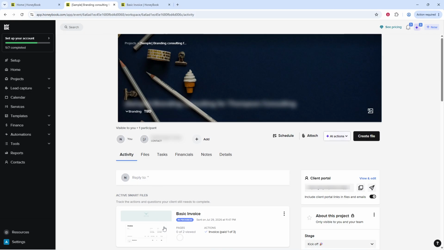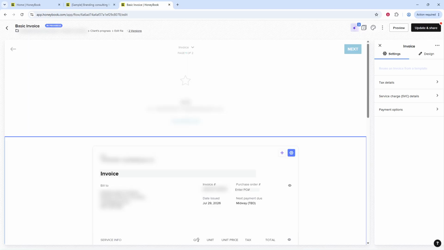This is the invoice where the late fee rule will be added, so make sure you open the correct one before moving on. If you have more than one invoice for the same client or project, take a second to confirm that you are editing the one you plan to send.